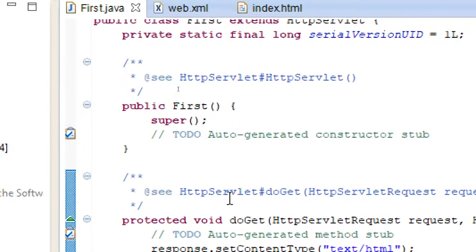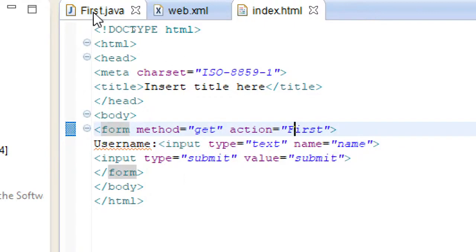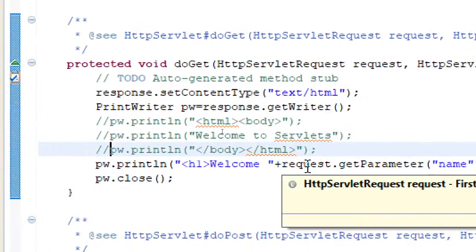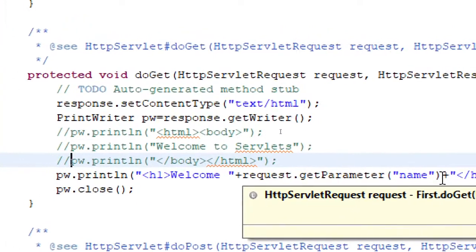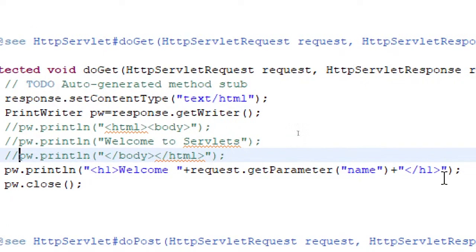Save this. So I hope you observed what I have done. So index.html file I have created, which will be the default one that will be loaded, and in that I have just created a simple form whose method I have set to get, and the action I have redirected to this first servlet, and in that I am creating a username text box, and the parameter name I have set as name, and then I am creating a submit, and that particular name parameter I am using in the servlet by getting that value. So request.getParameter will return the value of this particular name, and that I am concatenating to welcome, which I am using with the h1 heading tag.